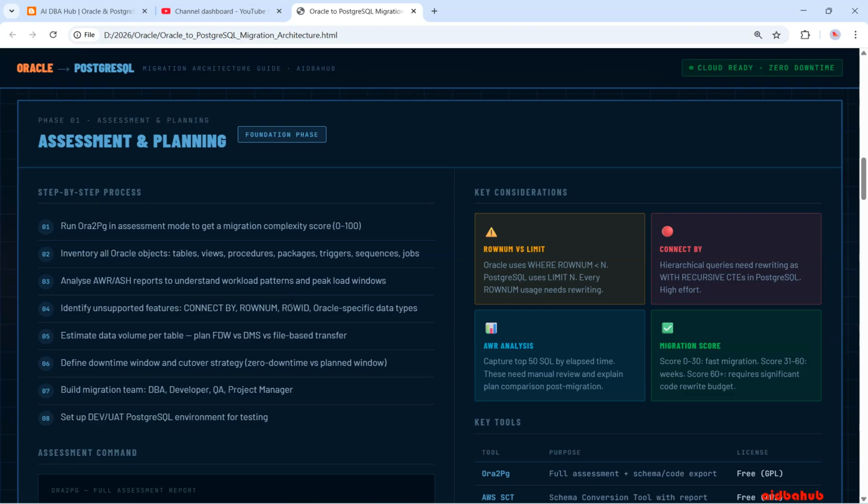And the seventh step, build migration team. So we need to build a team for the database migration from scratch, including DBA, developer, QA, and project manager. Prior to that Oracle to PostgreSQL migration, we need to take into consideration the migration team from the DBA perspective, the developer's perspective, the QA analyst perspective, and the project manager perspective. We need to build a team. The application side should build a team also.